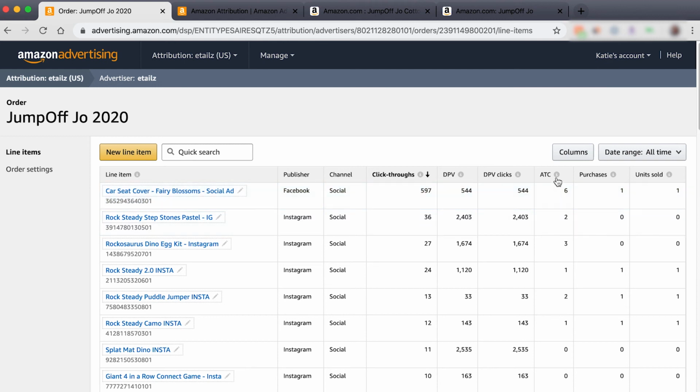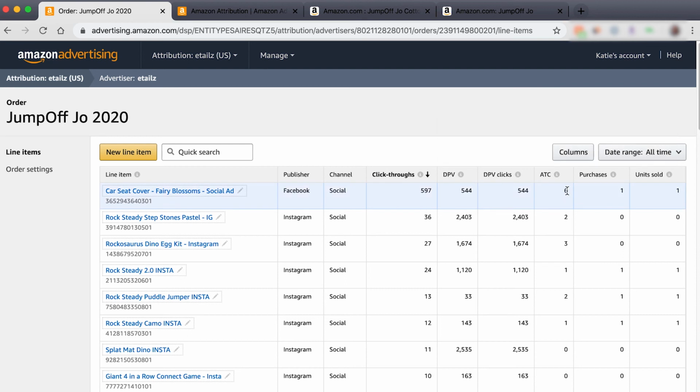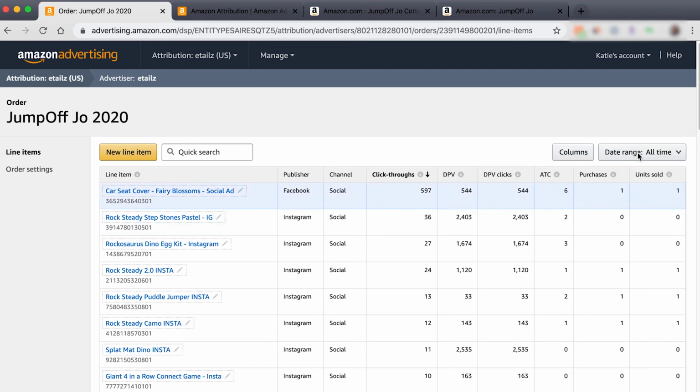And then add to cart. This is actually a new metric as well. It is the number of times people have added things to the cart. So that's really cool. And then, of course, we can see purchases, and we could add a sales column too. So 6 people added to the cart and 1 purchase. So really, really granular data and insight that you're able to look at.